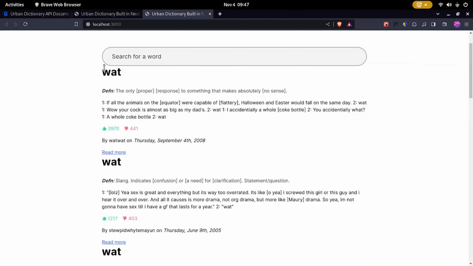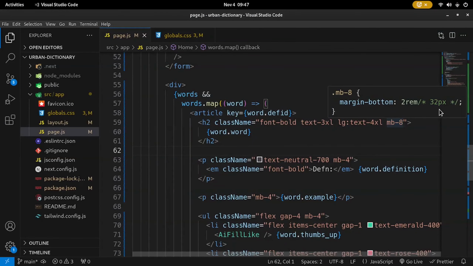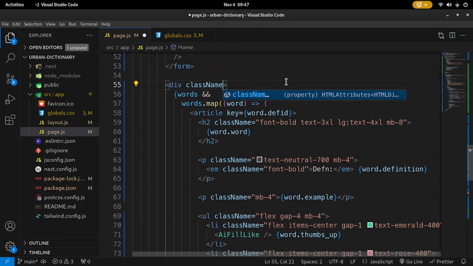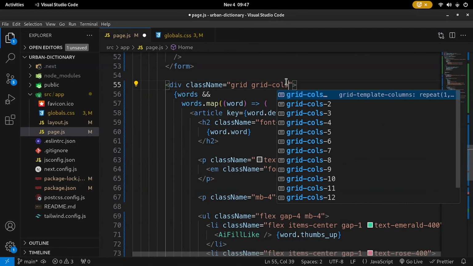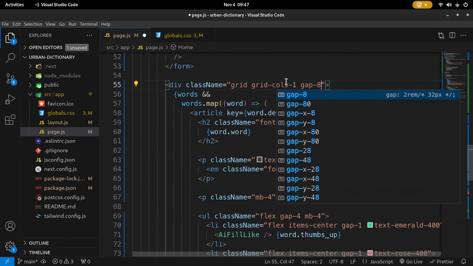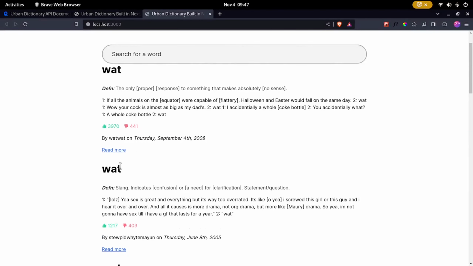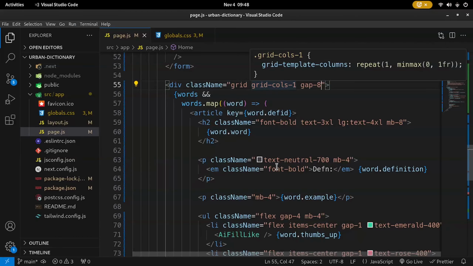Now, I want to separate out these sections because each of these articles, I want to separate them out just a bit. So I'm going to go inside my div parent here, and I'm going to give it a class name of grid and grid columns 1 with a gap of 8 to separate out all of this. And I think that is too small. Let me just say gap 16. Oops, gap dash 16. Is that too big? Yeah, let's just use gap 16. I mean, you know, add space. And then let's also add a margin on the top to push away from this form. So margin top 16, you know, play around with the space.